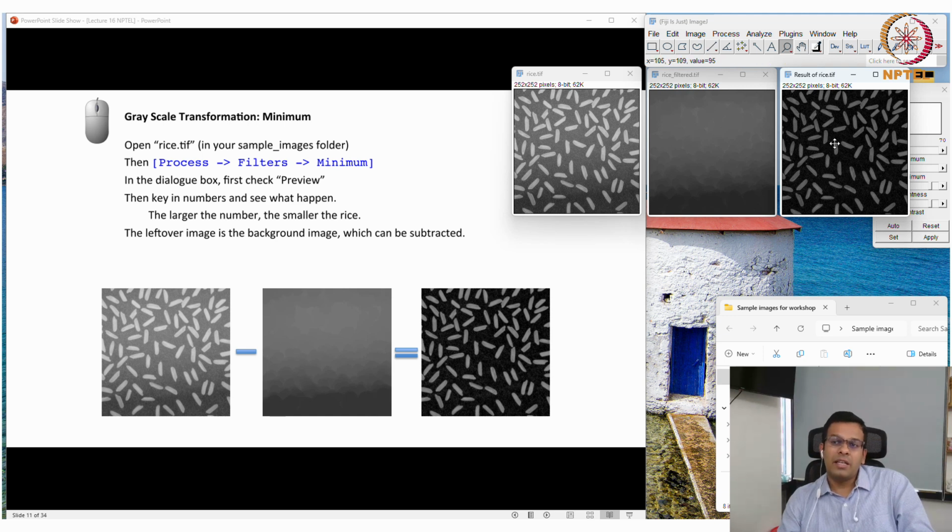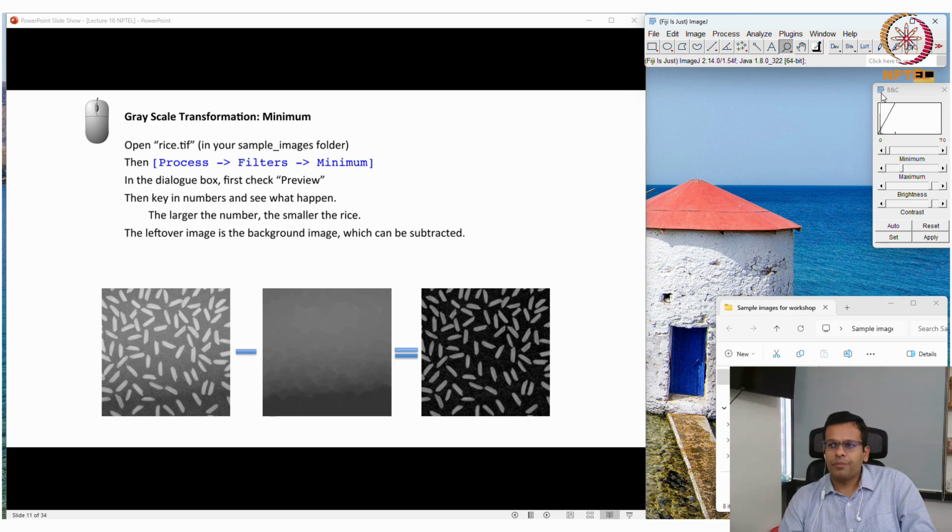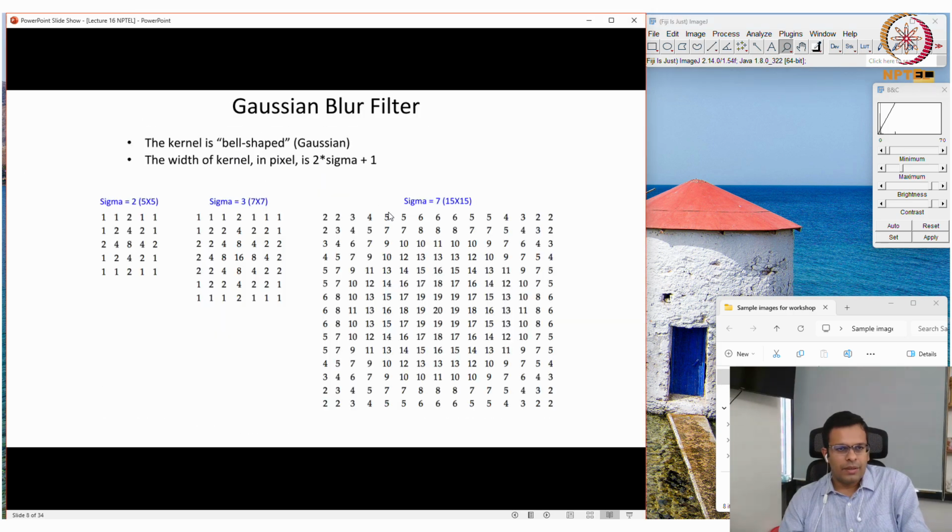Okay, so this is how I can remove the noise from the image or image background. That's why sometimes you may need to blur your image, and that's why all these different filters. This time we used this minimum filter, but the Gaussian blur filter can also be used, which can make your image blurry. Okay, so I'll close this now, and let us go back to this slide.